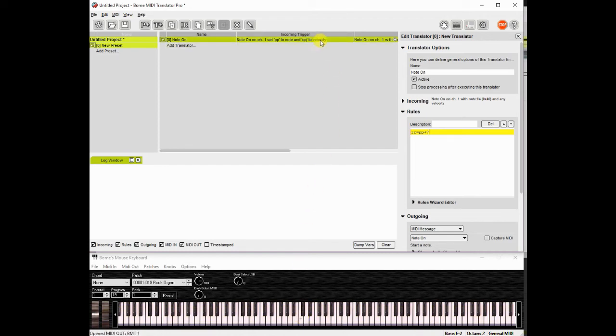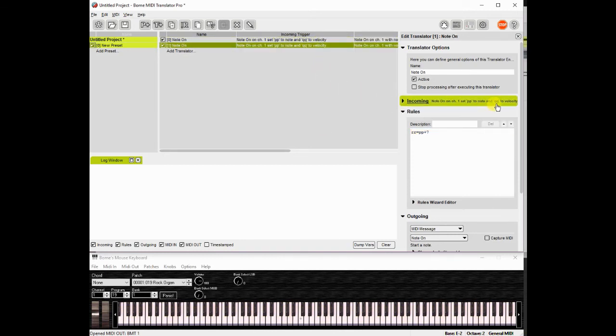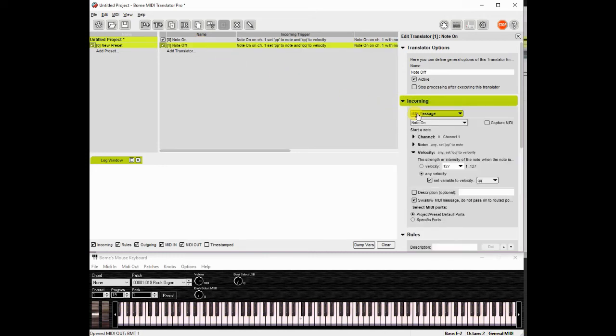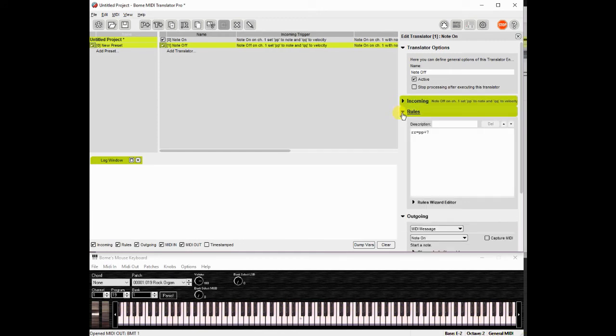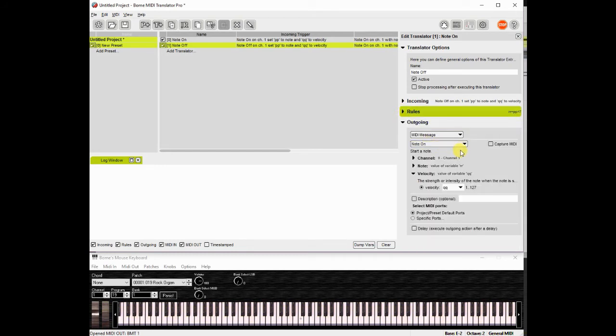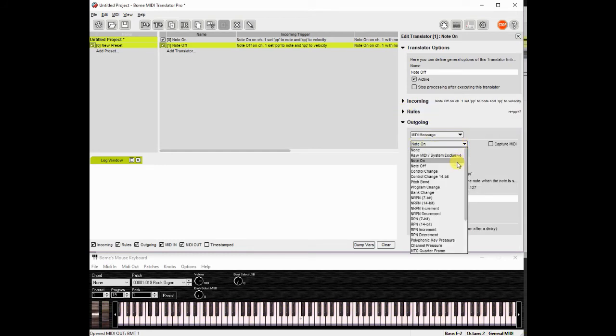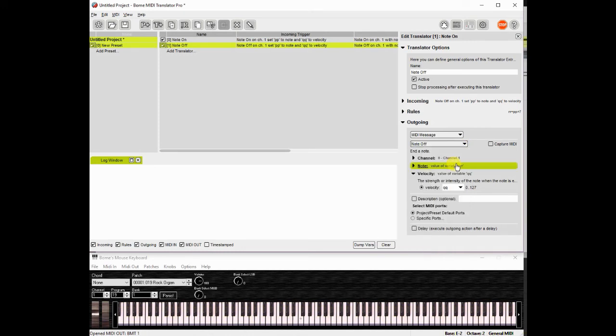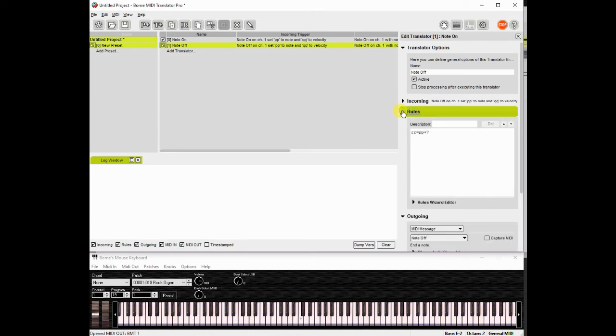So what I'm going to do next is duplicate this translator, and instead of making it note on coming in and note on going out, it's going to be note off coming in. So we'll change that to say note off. And going out, the same rules are going to apply because I want to turn off the same note that I turned on. And going out, it will also be note off. And the rules are the same.